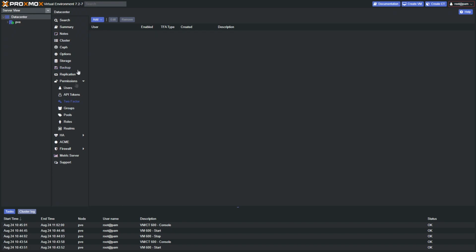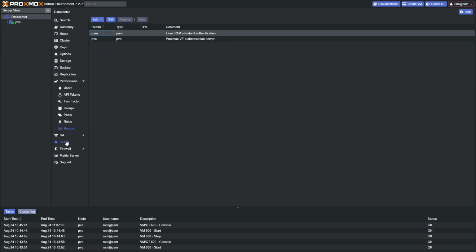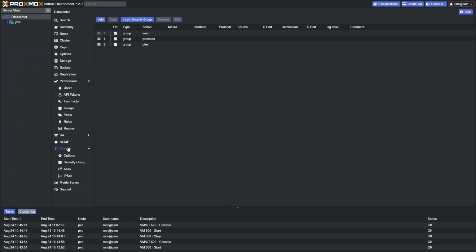We can also set up 2-factor authentication, which is great. Groups and pools. We also have roles, so here's all the different roles that are built in. The next thing you have down here is your ACME certificates, so we can get SSL certificates generated for us. We then have a firewall.